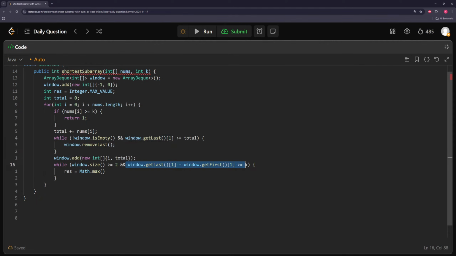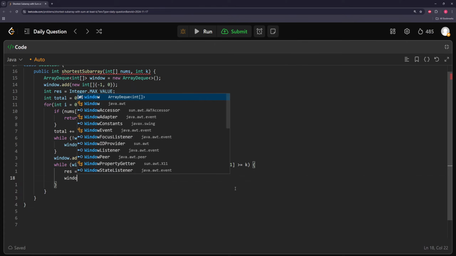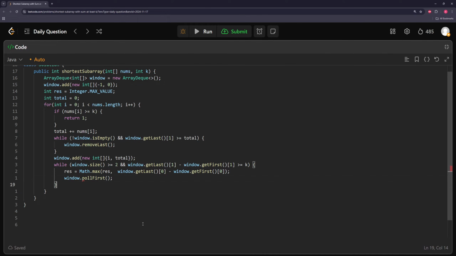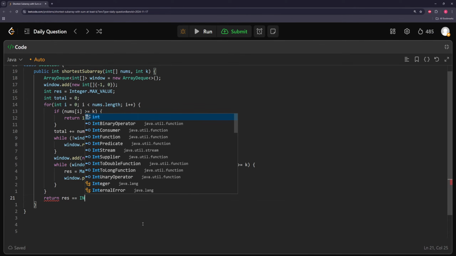So this will be very similar. Get last 0, get first 0. Maybe we have an off by 1, we'll see what happens. And then basically shrink from the left now. So window pop left or something, poll first. Okay. Yeah, and I think this is good. Let's see if we run into any errors, and then we can just return result equals max value.